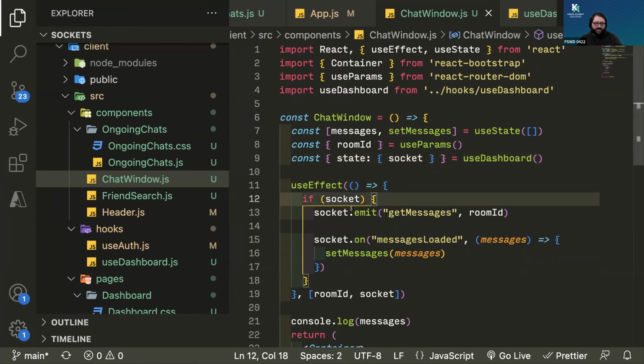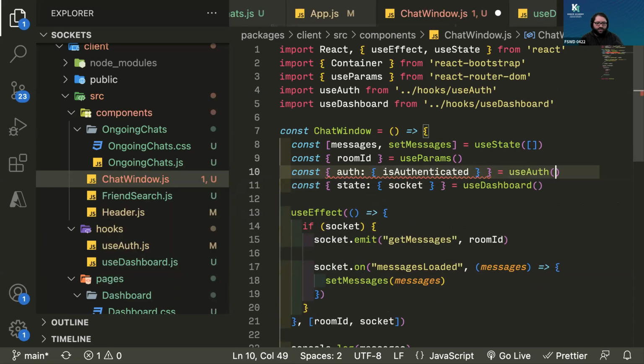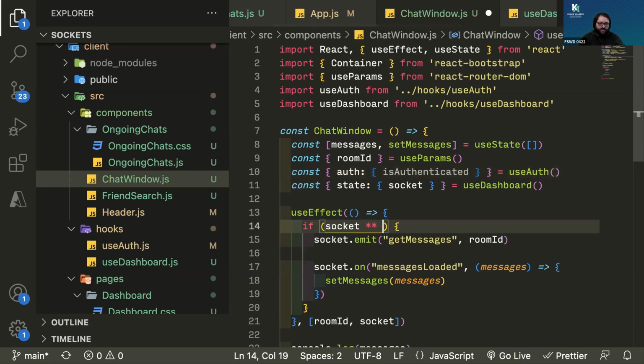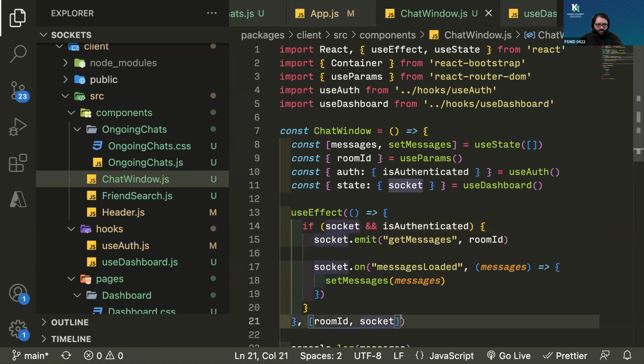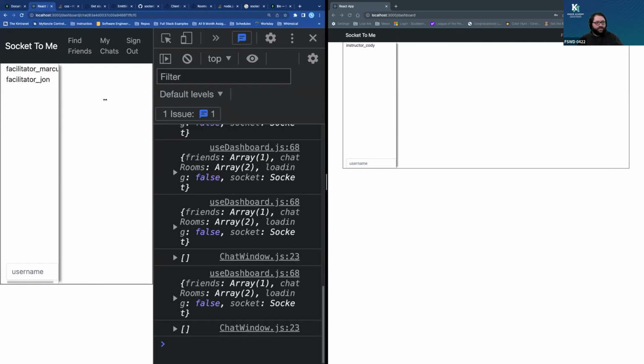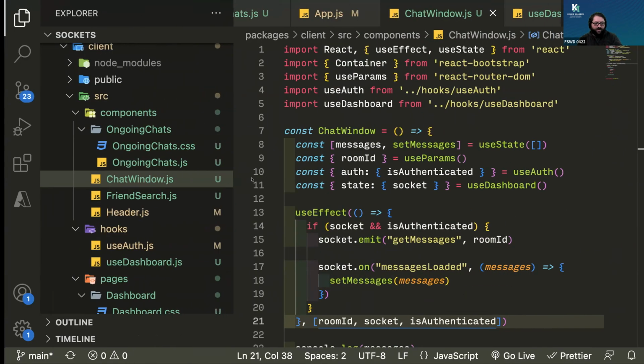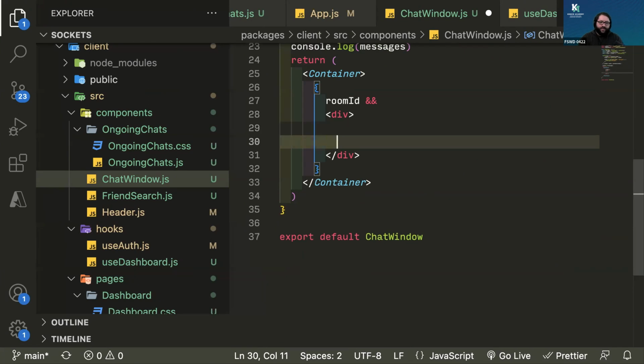Okay, so if the socket exists, and we'll also grab is authenticated. If socket and is authenticated. So if any of these things change. Boom. Got no messages because we have no messages in any of them. That's fine. Cool.